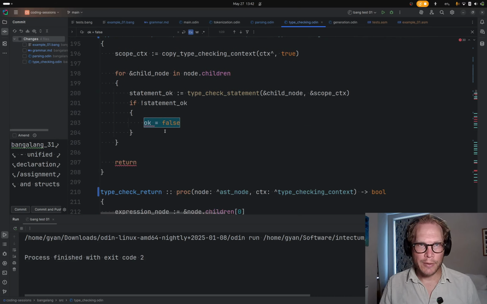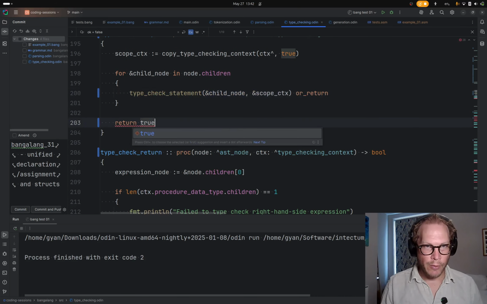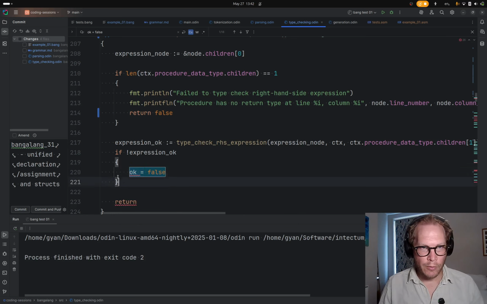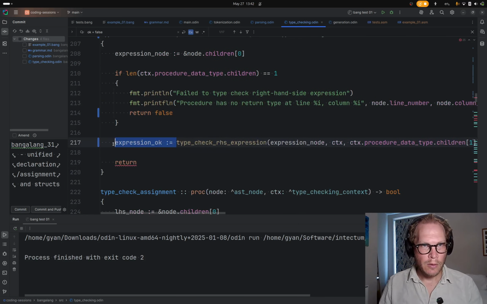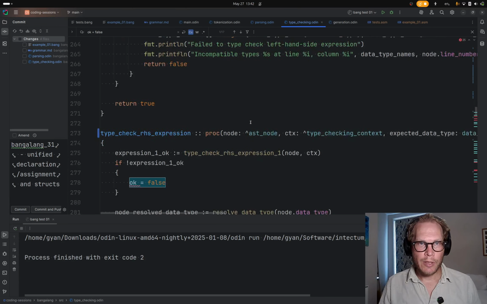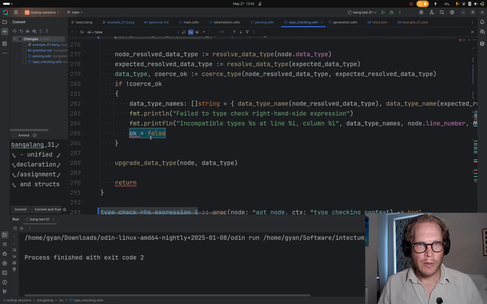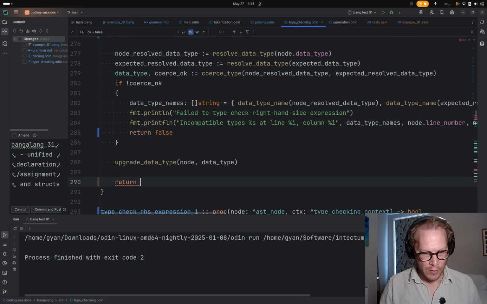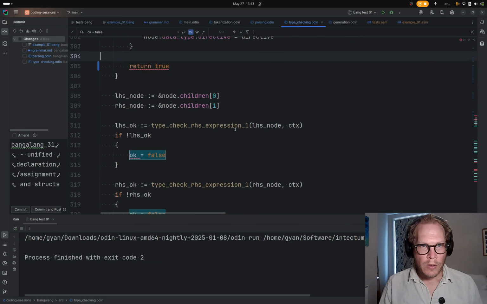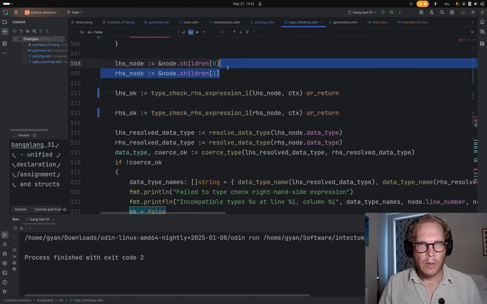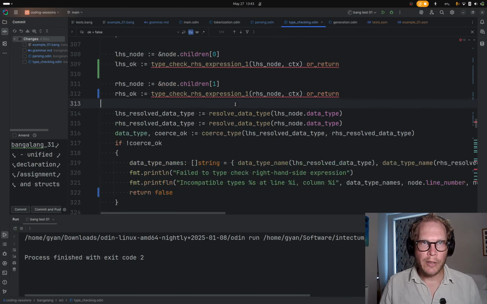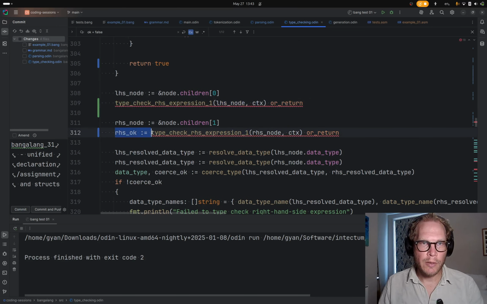That's right, I've already done or return in some places. So I'm just going to tidy up and do it everywhere now. Oh, that should be or return. Looks like I've already done that one, already done this one. Like so. Oh, why are they unhappy? Oh, because we don't need to have that. Okay.